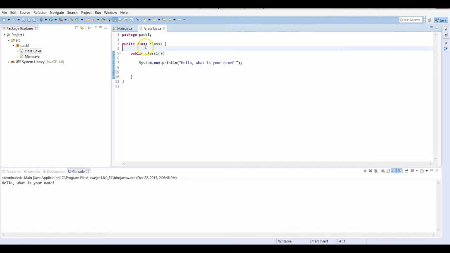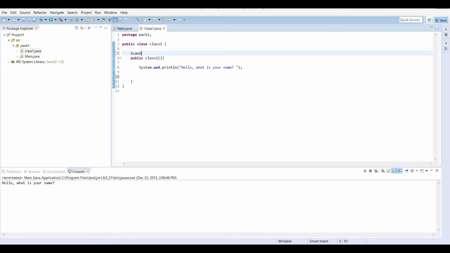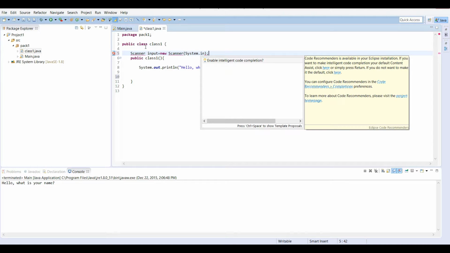So we're going to create a variable called a scanner, and we'll make the variable called input equals new scanner. So now we're creating a scanner, and then System.in. This stands for system input or console input, whatever you type in here.